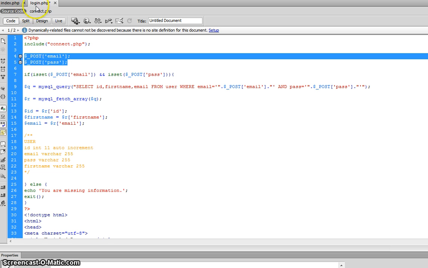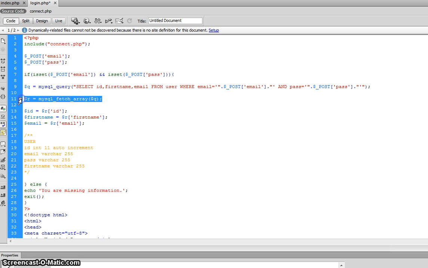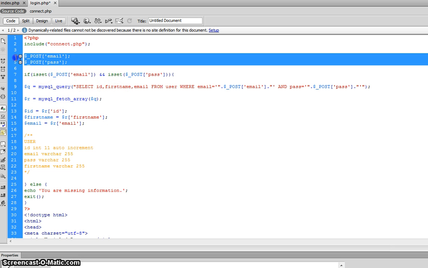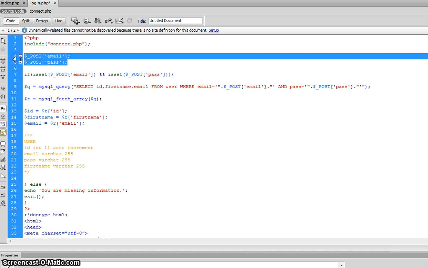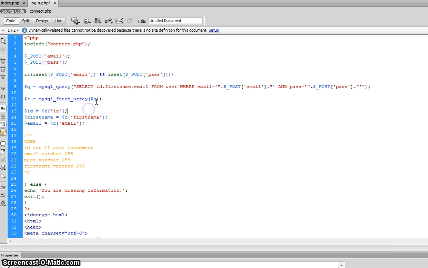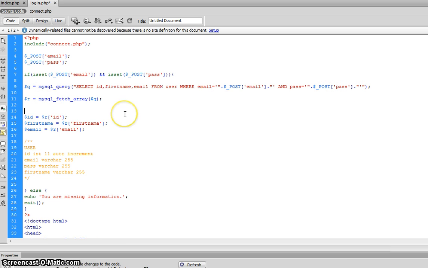So one thing that I did do was I saved as index and I saved as login.php. Right now we're going to access the database. So once these values get posted, we want to check the database to see if the information posted by the user is true.